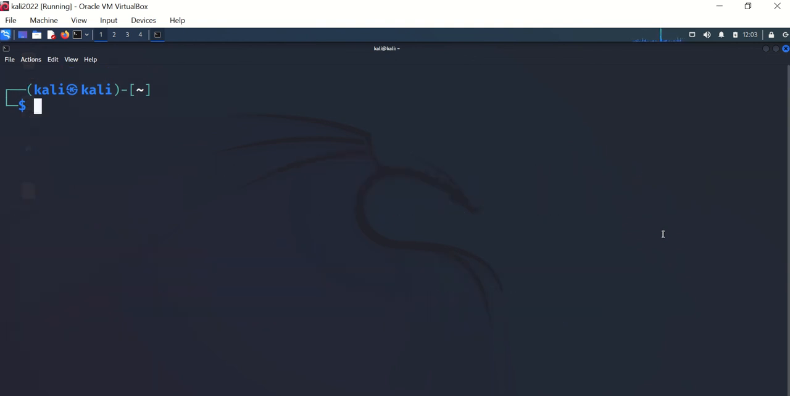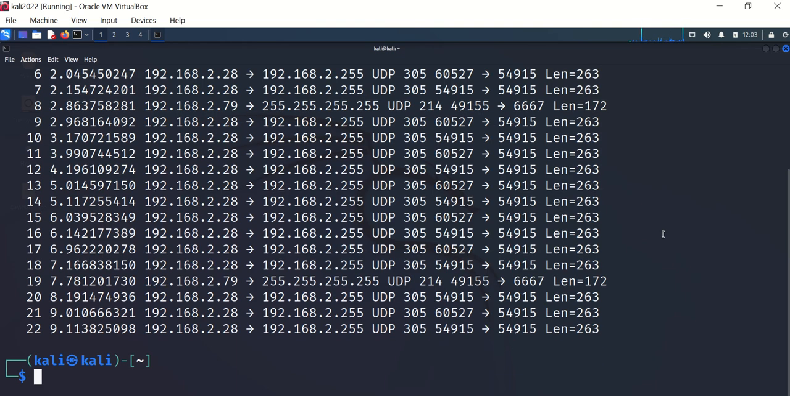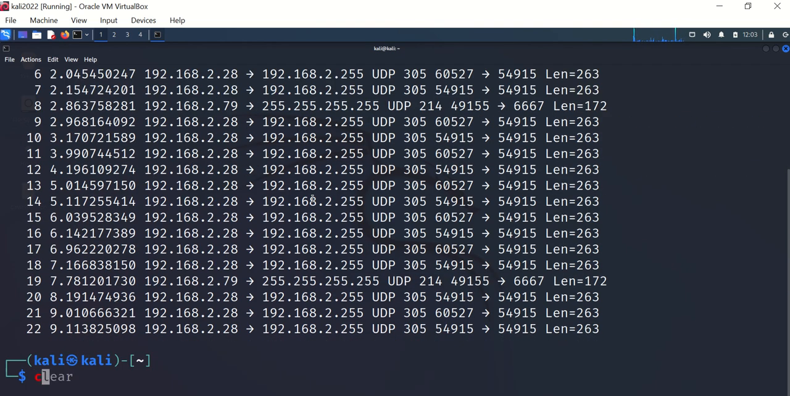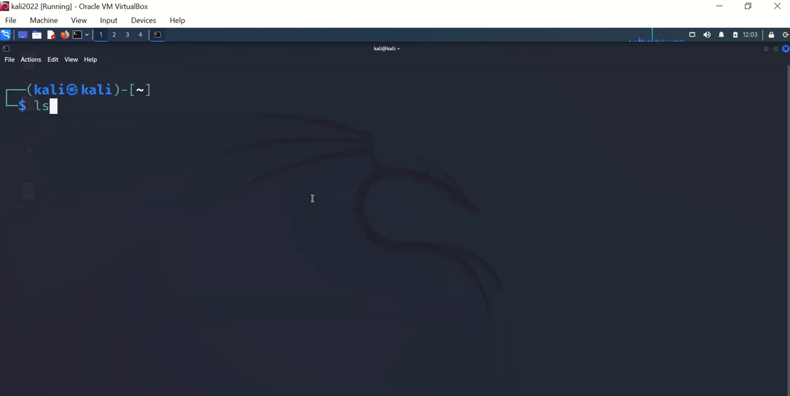Now if you want to read it, you would do a similar command, except I don't think you need the -i anymore because that's the interface. You can do -r and then something.pcap, and you can read the contents of the file here. And if you're capturing on an interface and there are some passwords going through, then you would use that previous command here. Let me just clear this so you can see it. Let's take a look at the previous command. Where was it?